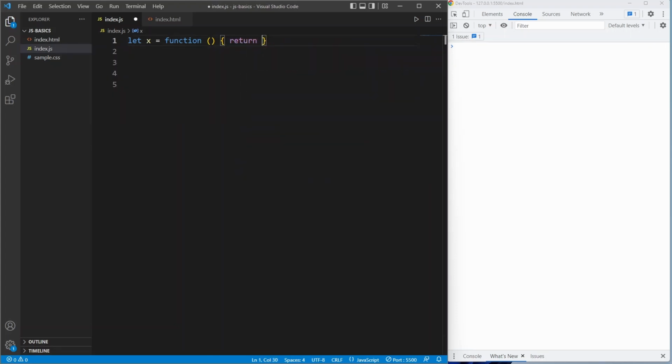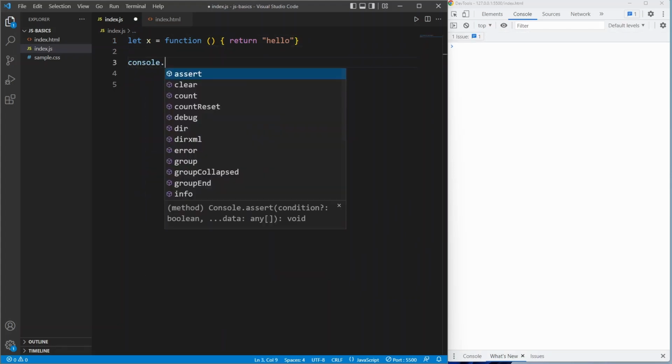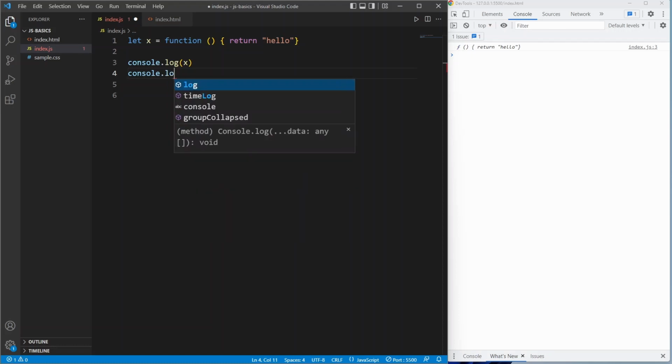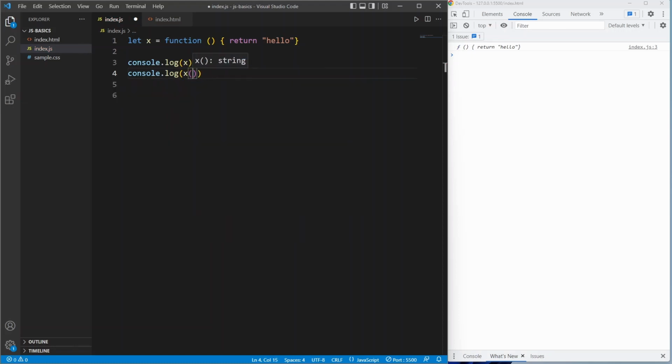Let's say it returns a string "hello", and then you say console.log x. This is returning a function, but when you call it with the right syntax, which is using the parentheses, now you should see the value of the function. That is, the function is executed, its returned value is stored in x, and then you are seeing the value here.